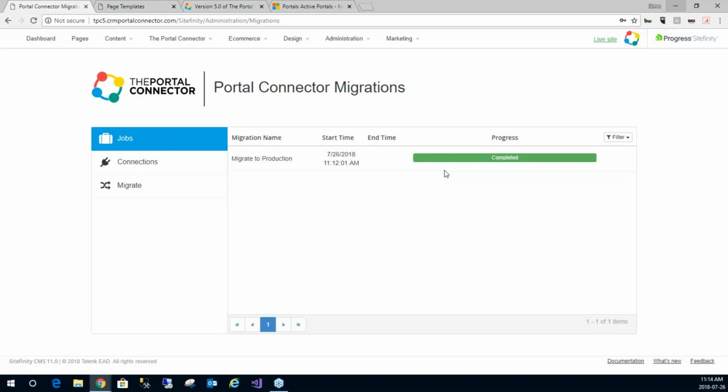There is an API for the migration module, so you could write custom code against it. So if you have any of those continuous deployment type mechanisms, you could create custom code to kick off those migrate functions.